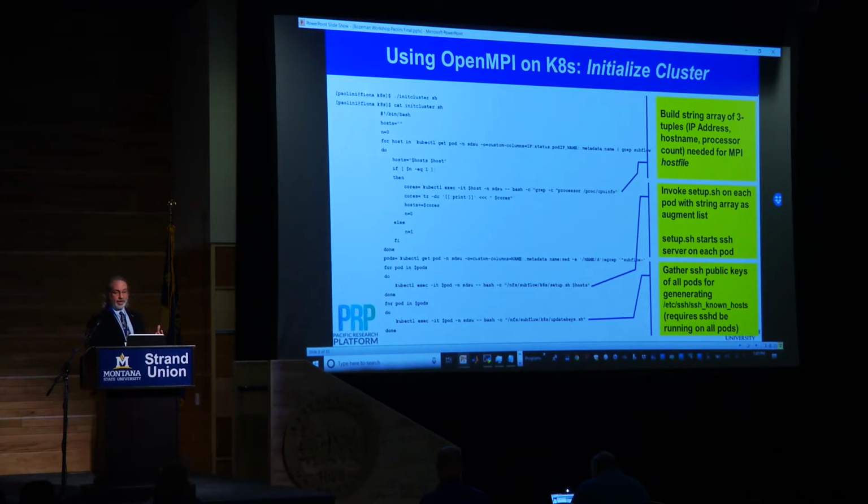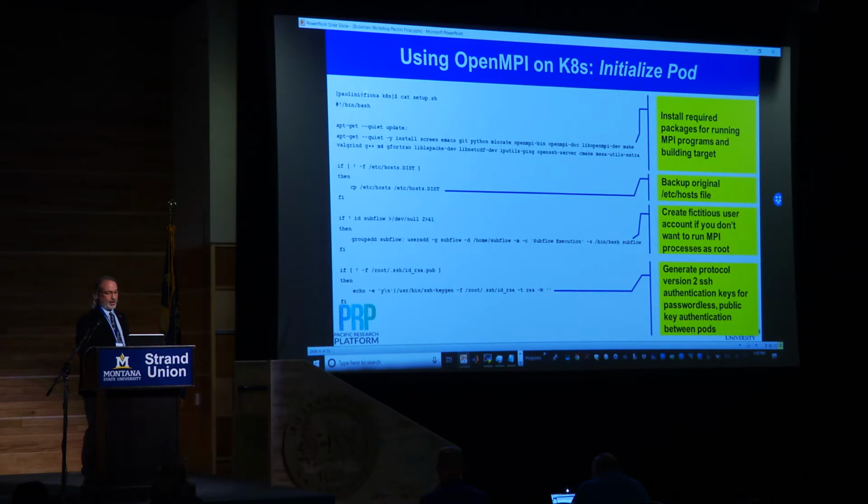It'll also, at the very end, start up the secure shell server on each of the pods. And you have to do that first before you do the third thing right here, which is, again, iterate over all the pods. This time it's going to call another script called update keys, and that's going to gather all the keys for the known hosts file so that you can do passwordless authentication between the pods.